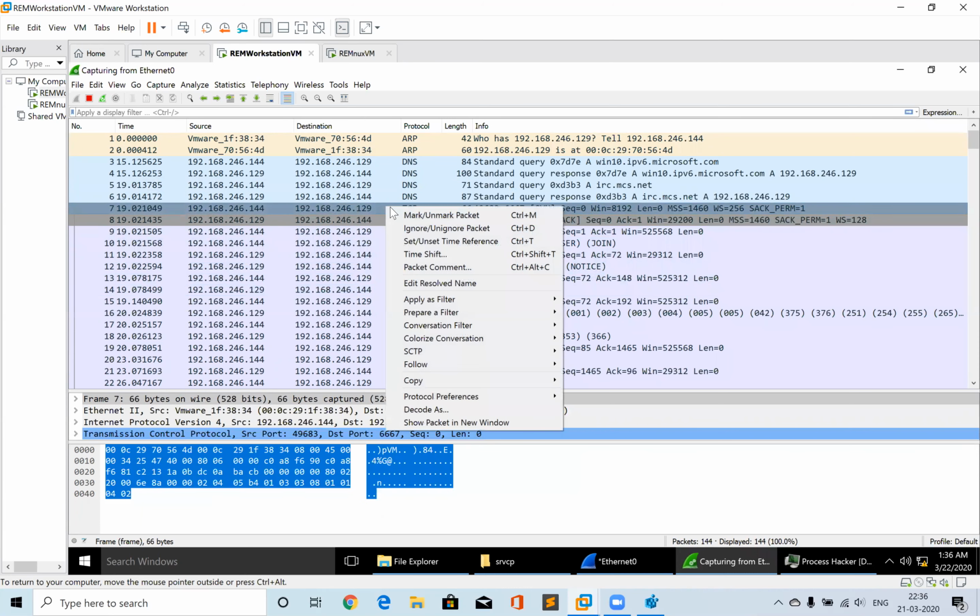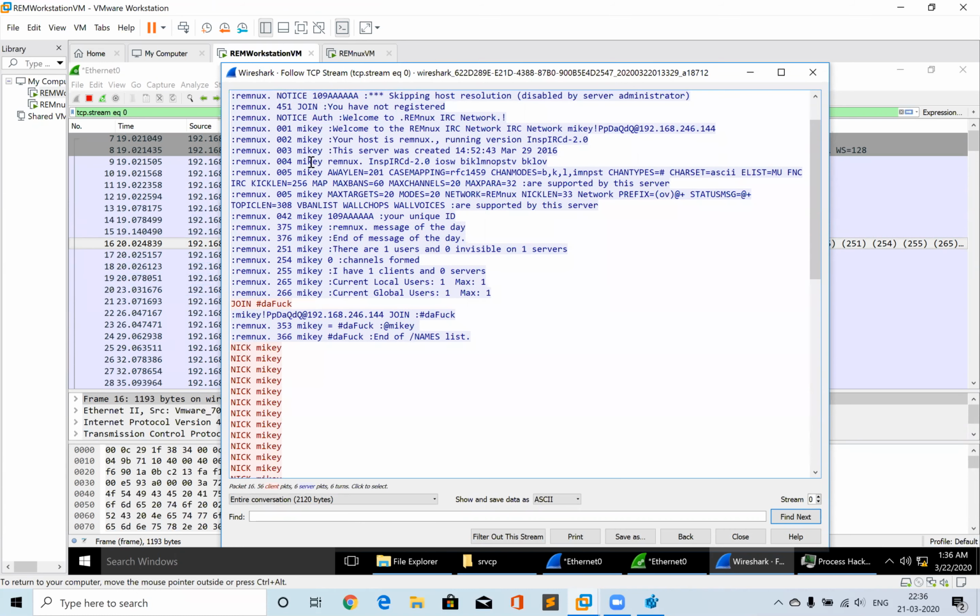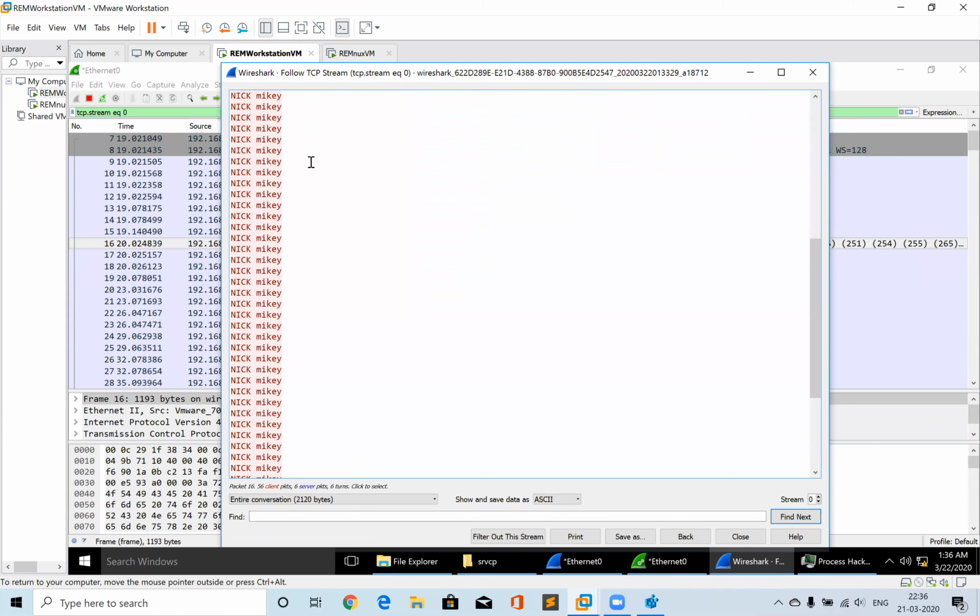What I will do is quickly go to follow TCP stream, and you can see all the details now. It's very clear, right? Also, most malware has a lot of offensive words that they embed, and we can't do anything about that. It all depends on the malware attacker. We sometimes have to face this offensive text while analyzing the malware.